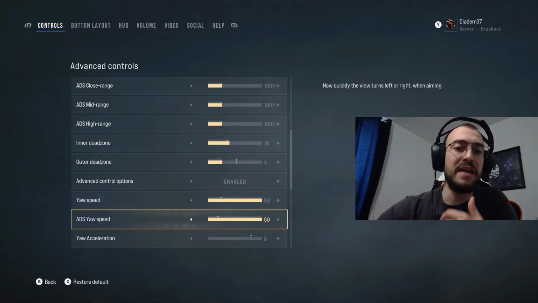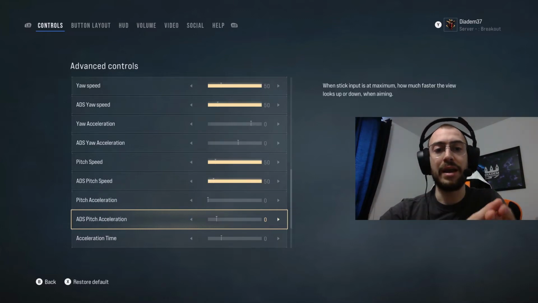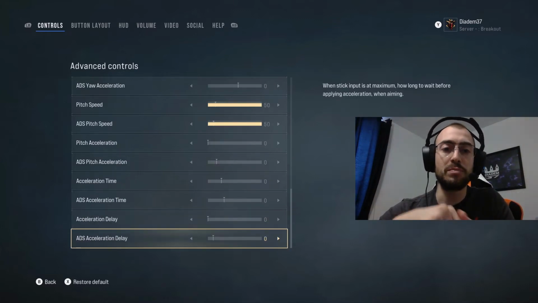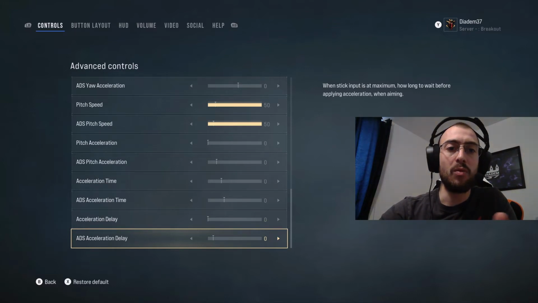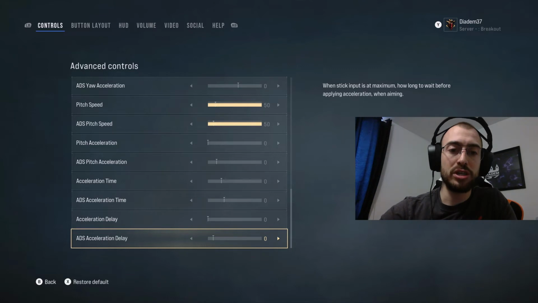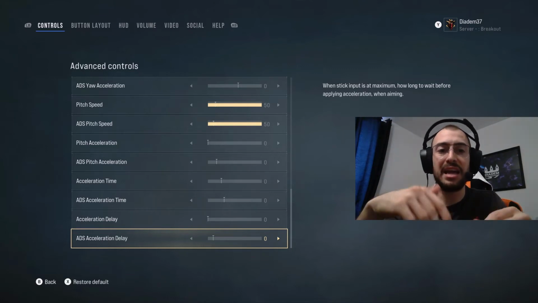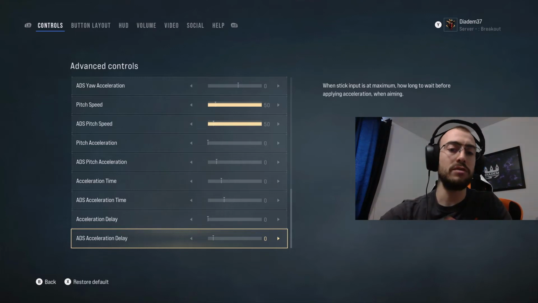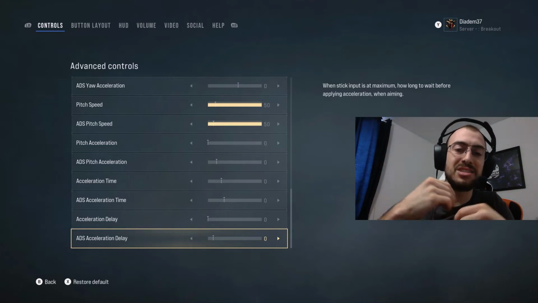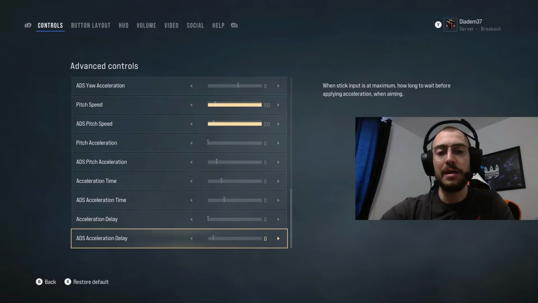Now for the advanced look control settings, our yaw speed and our ADS yaw speed, we're going to have that at 100%. Same thing with our pitch and ADS pitch speed. All of the acceleration stuff, so acceleration delay, ADS acceleration delay, the accelerate, we're going to turn off. You want it off because once again, this is all going to interfere with that one-to-one feel.